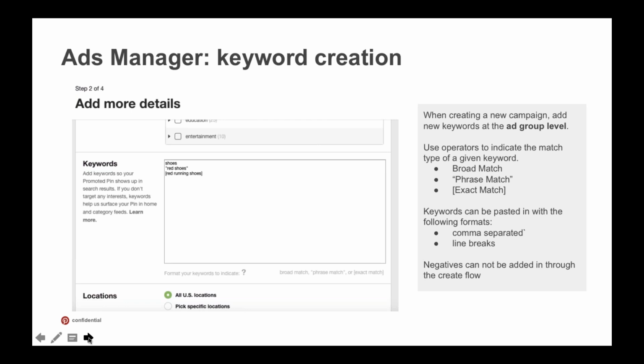When you paste in your keywords, they can be either comma separated or have line breaks. And then just keep in mind that at this initial setup phase, when you're first creating your campaign, we don't allow you to add negatives right there, but we actually have a separate modal for you to add in negatives right after that.